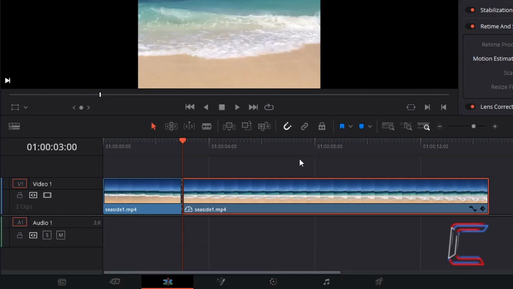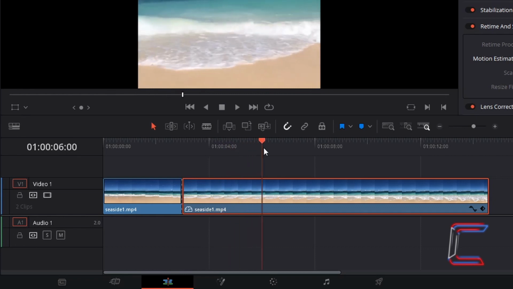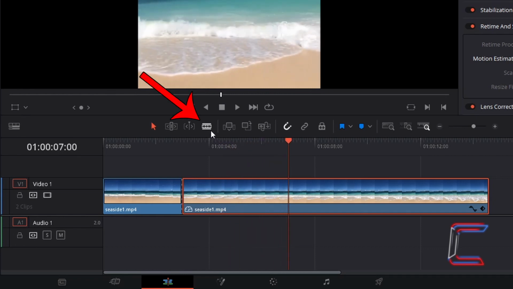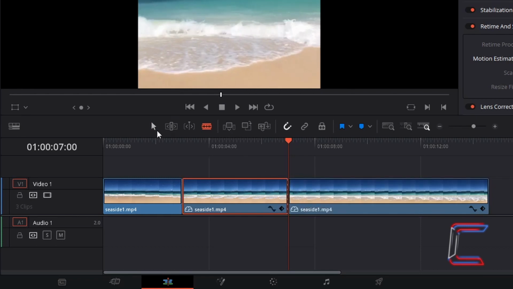Returning to the timeline, using the red playhead, locate the point on your video where you wish for the slow motion effect to cease. I will have the slow motion in this particular video stop after 4 seconds, so at the 7-second mark. Select Blade Edit mode, and left-click on the red line to make a trim. Press A for Selection mode.